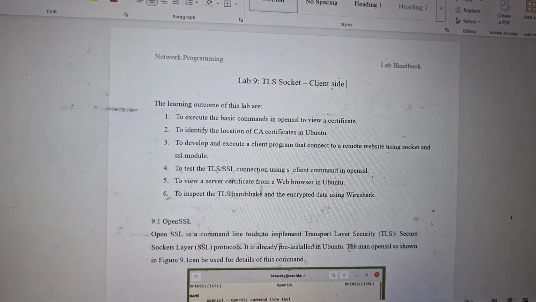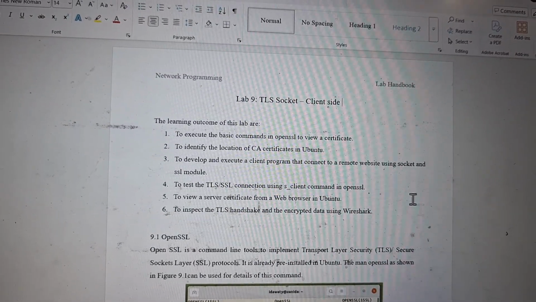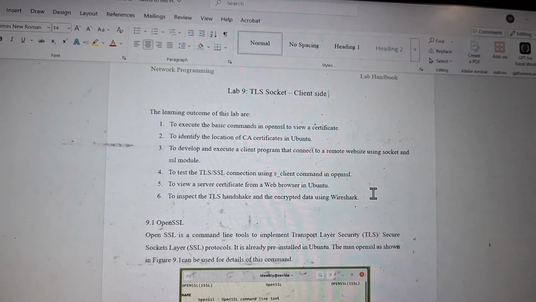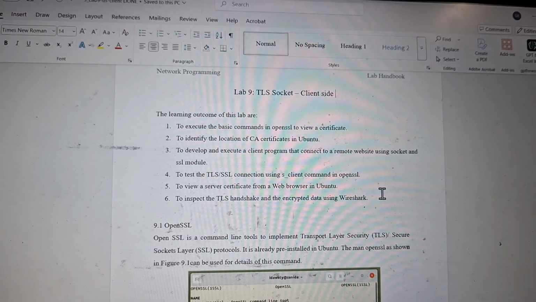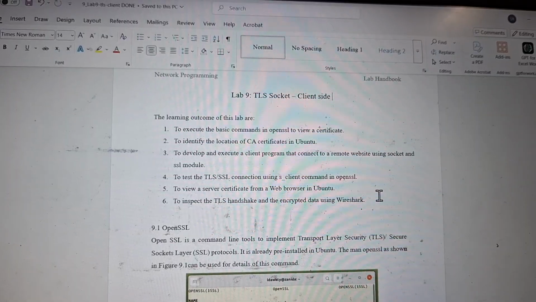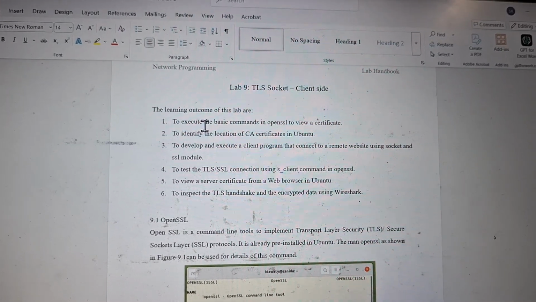This is basically lab 9. Network programming is all about socket client side. We are going to explore certificates. We are not going to create a certificate for SSL. We just inspect the certificate that already exists.